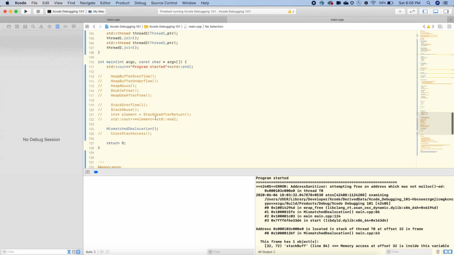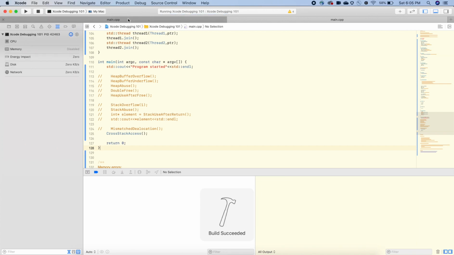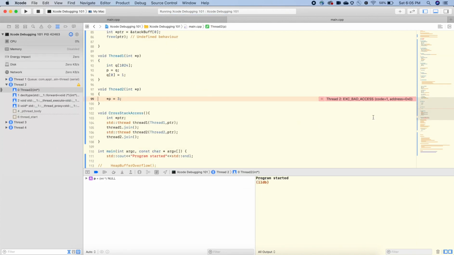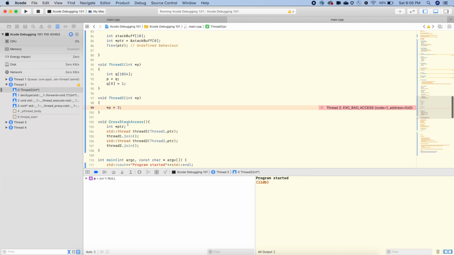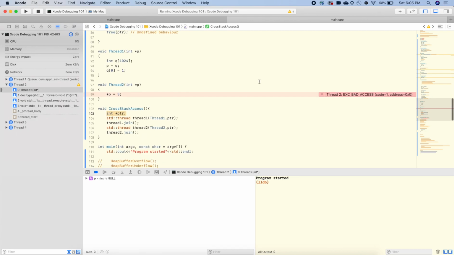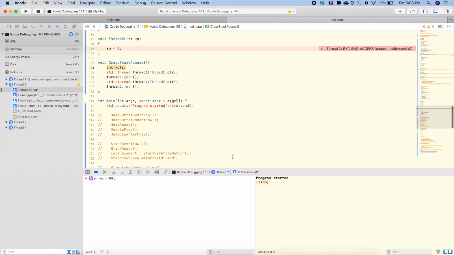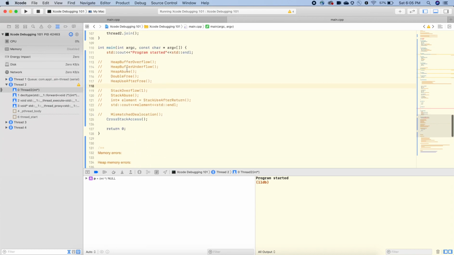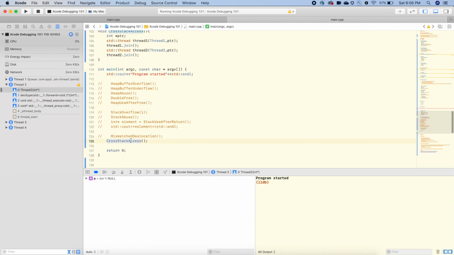Let's try running this. Yeah, it gives us this bad access. So be wary that you don't share the stack memory between threads, as the sanitizer is not able to pick this up, and it is going to be hard to debug such scenarios. So yeah, that pretty much covers a lot of common scenarios of memory corruption in C++.